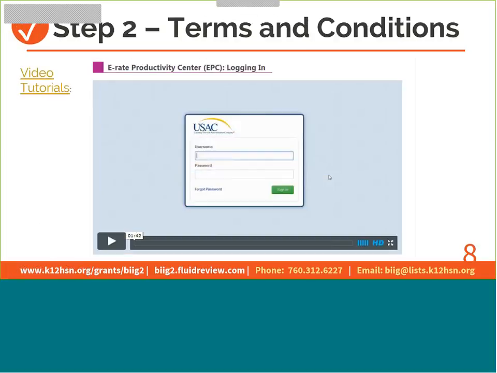For a moment, we are going to take a look at one of the tutorials provided by USAC. This will give you an idea of what the login process, the setup process looks like so that you can have a visual to associate with the instructions we've provided.